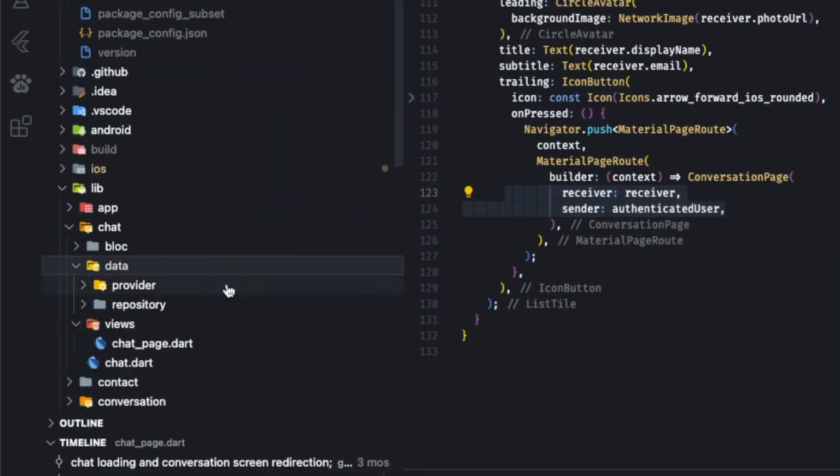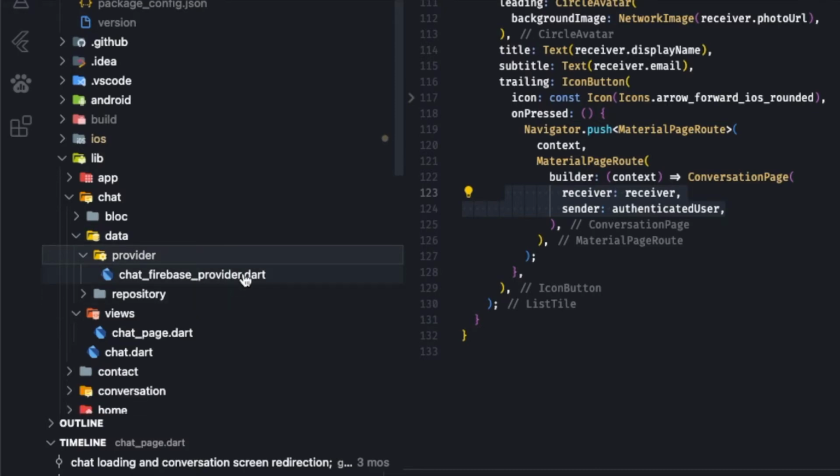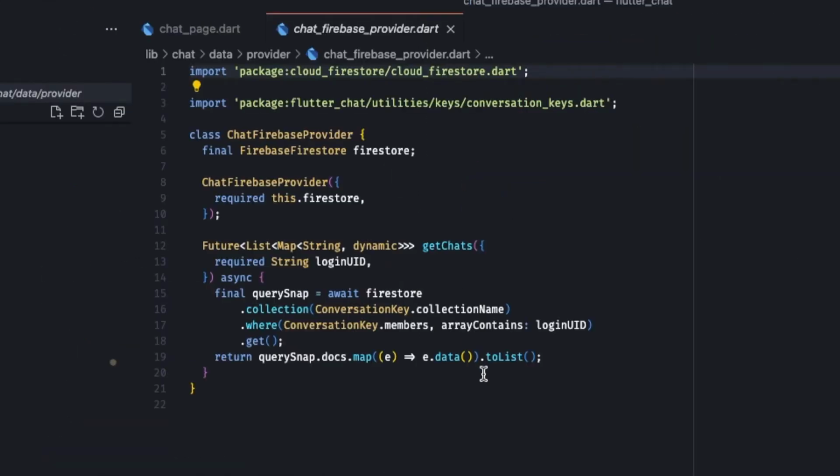On the back end part, to see how exactly the chat view works, let's look at the data layer, that is the data folder in the chat folder. In the provider folder, we have one more class called chat_firebase_provider, which communicates with the Firestore database. It has a method called getChats that takes in the login user UID. Based on that, it queries the collection in Firestore with the collection name conversation, with a where clause for the members array which contains the login UID.